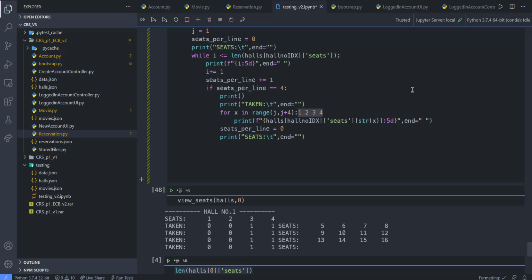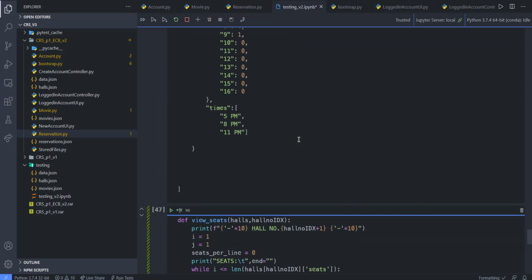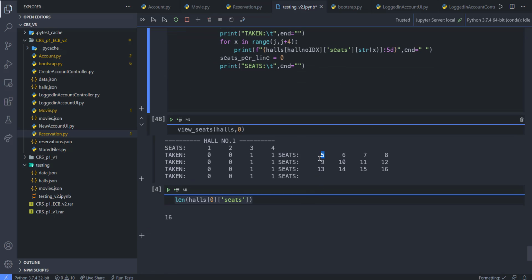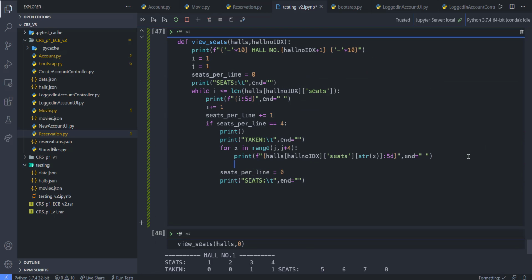Now we want to make sure for the next couple of 4 seats, we start the J at, in this case, 5. Right? So we want to make sure after this loop finishes that we increment the J with 4 to be actually 5. So the next time it starts at 5, increments with 4, so it's going 5, 6, 7, and 8. There is no 9 with you. So 5 plus 4 is going to be 9, and there is no 9 with you, right? So let's check this out.